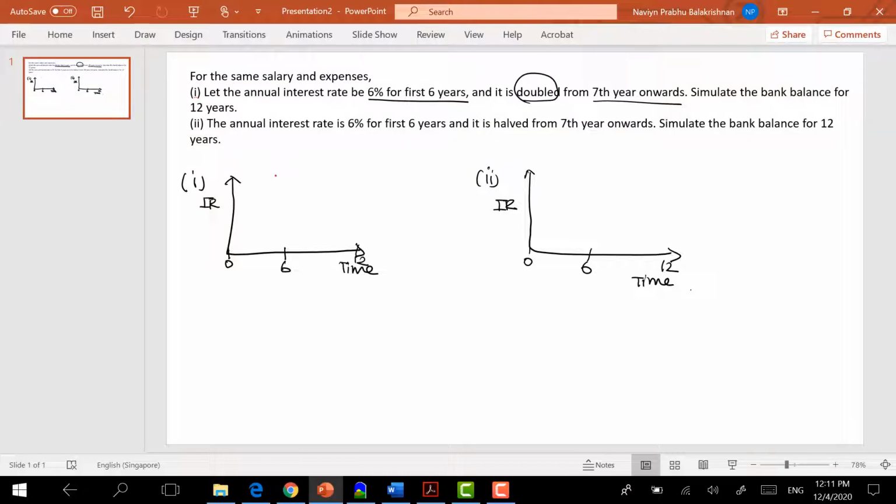I'm trying to plot this interest rate against time. So it is 6% for 6 years. So from time 0 to time 6, it is 6%, 0.06. Then it is doubled from the seventh year onwards. So it is becoming 0.1. So this is what is happening. So there is a step increase.